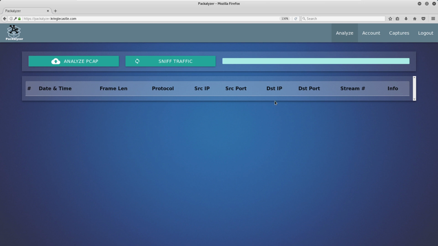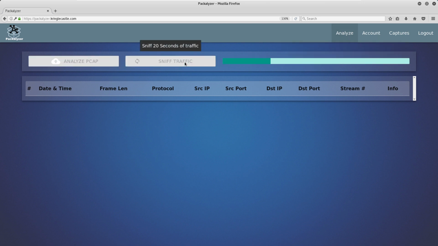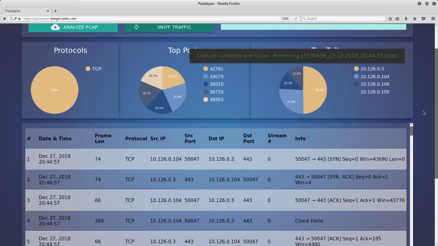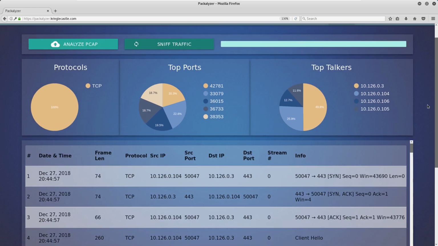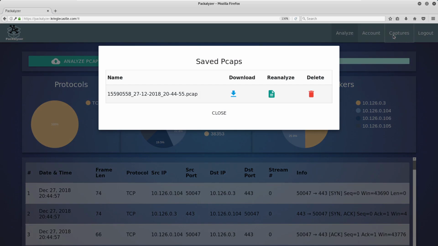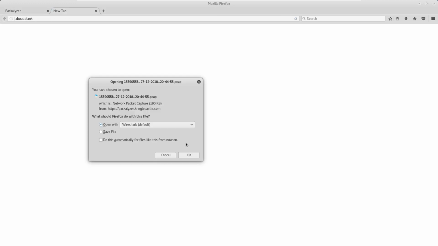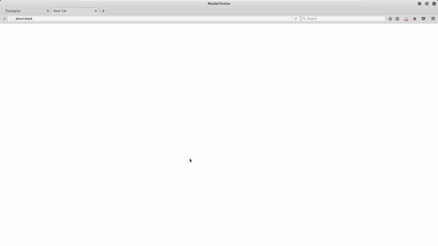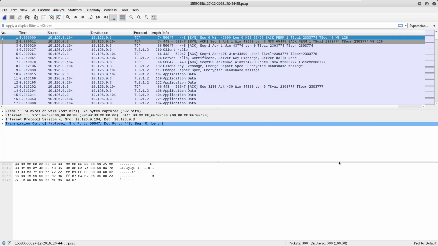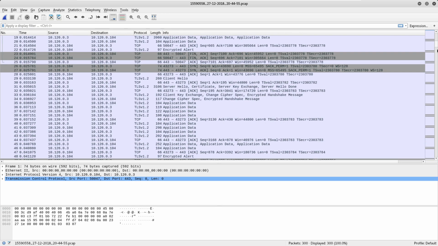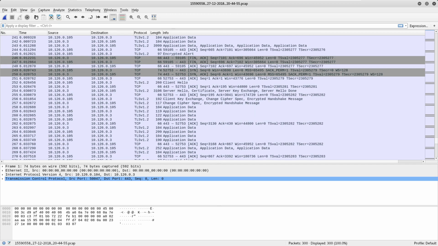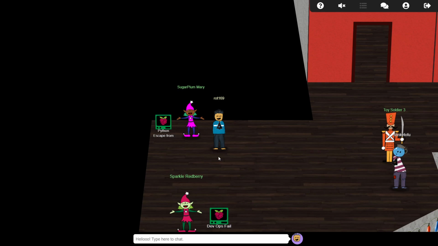One to upload a PCAP from our browser, another to capture some traffic, and a couple of screens showing user information and a list of capture files. The main interface shows an analysis of the captured packets, but it doesn't really show enough detail. Thankfully, we can download this PCAP and open it up in Wireshark though. All the traffic seems encrypted with TLS 1.2, so we're probably unlikely to be able to decrypt this through some sort of cryptographic weakness. Maybe Sugar Plum Mary can point us in the right direction.